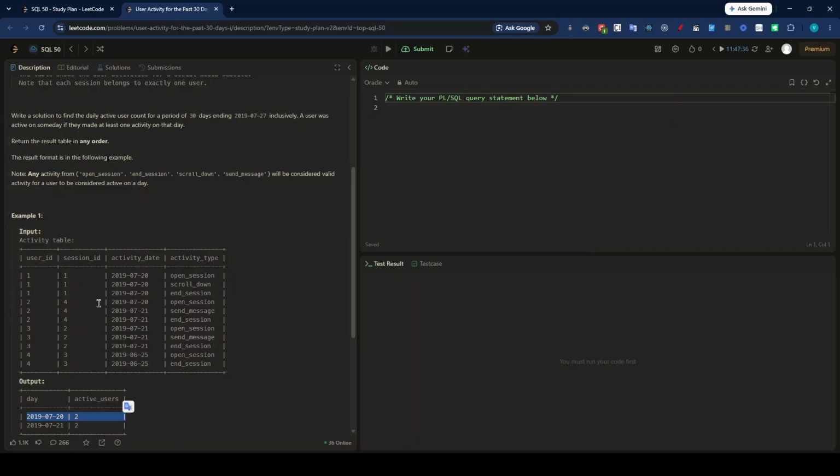Yes, guys. And if you take the next date, that is 21st, you can see these many records belong to 21st July, and 21st July also lies in between this particular time period. And you can see how many unique users there are, 2 and 3, right? So for 21 July also there were two unique users.